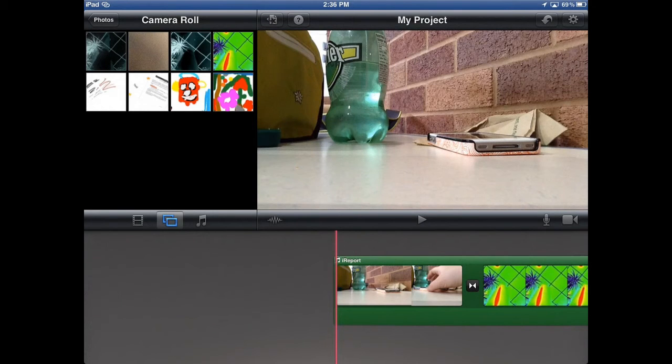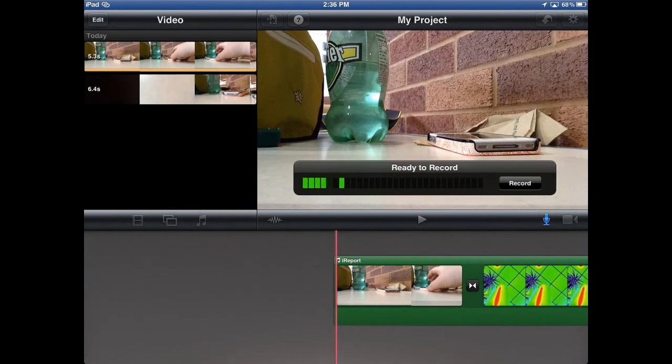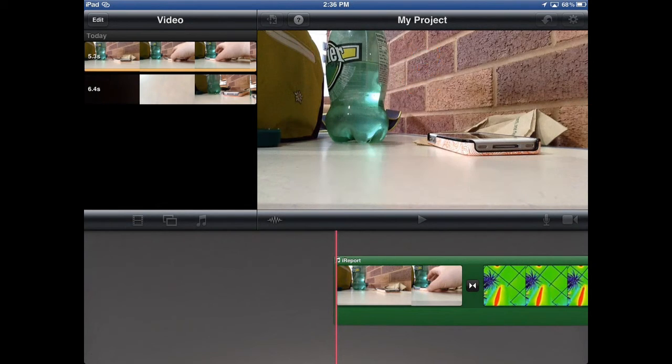Okay, you can also record your own audio. So if you wanted to narrate the story, now that you had some background music in it, you'd hit the microphone and then you would just record your audio here and do it that way. We'll skip that for now.